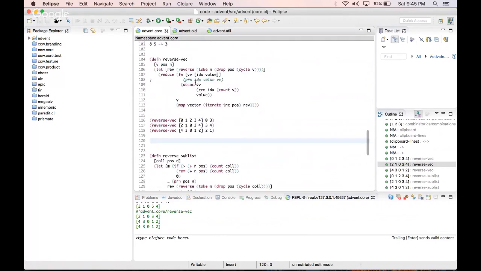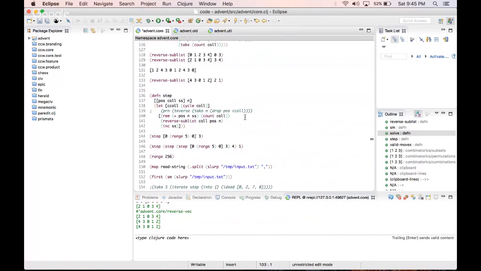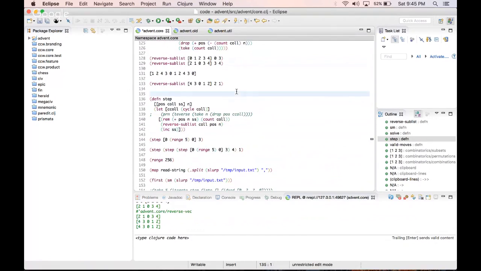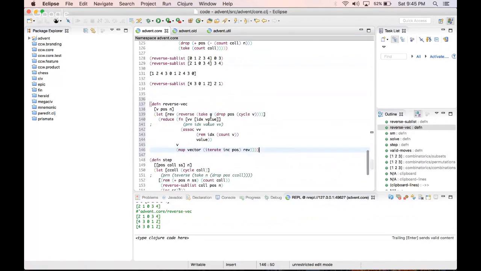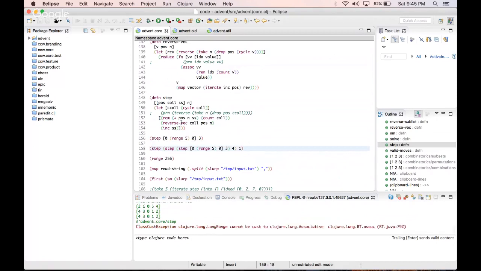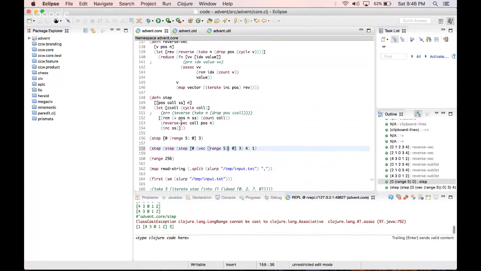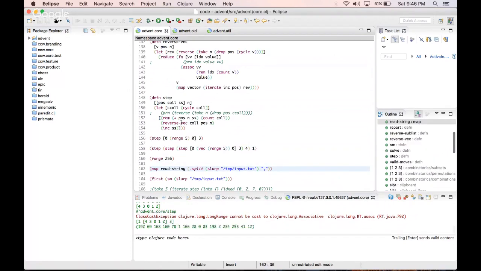Okay, so yep, looks like the iterative solution was the one we probably should have used all along. All right, so this collection needs to be a vector. We're going to use reverse vector here. Okay, a long range can't be. All right, looks good.